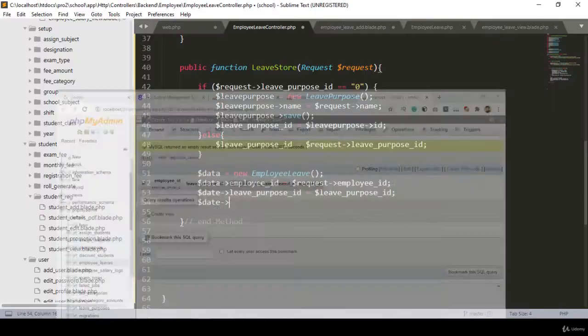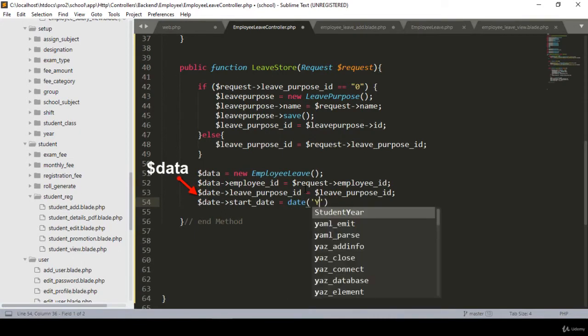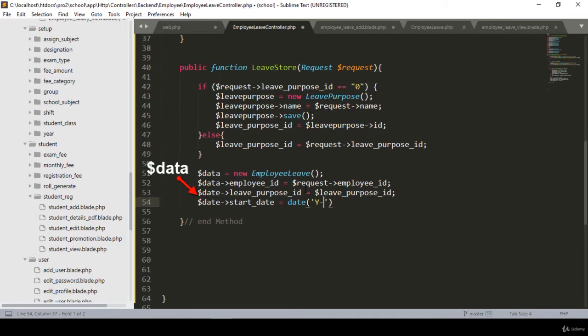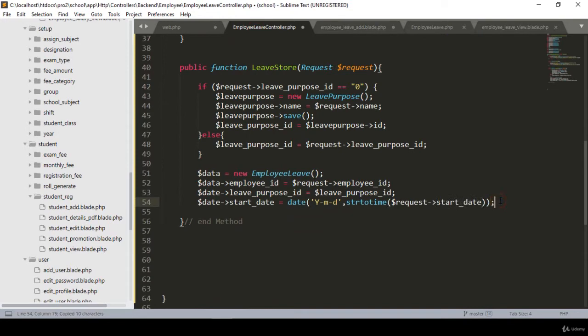I copy that start date. You can also use that as a date format, but I will use that date. Date format as year, and then month and date, and also after that the start time. The start time will be our requested part. That means with this request I want to pass our requested start date. I name it the same. If you go, you can see the name is start date. So now that will be our requested one. I hope it's very much clear to you.